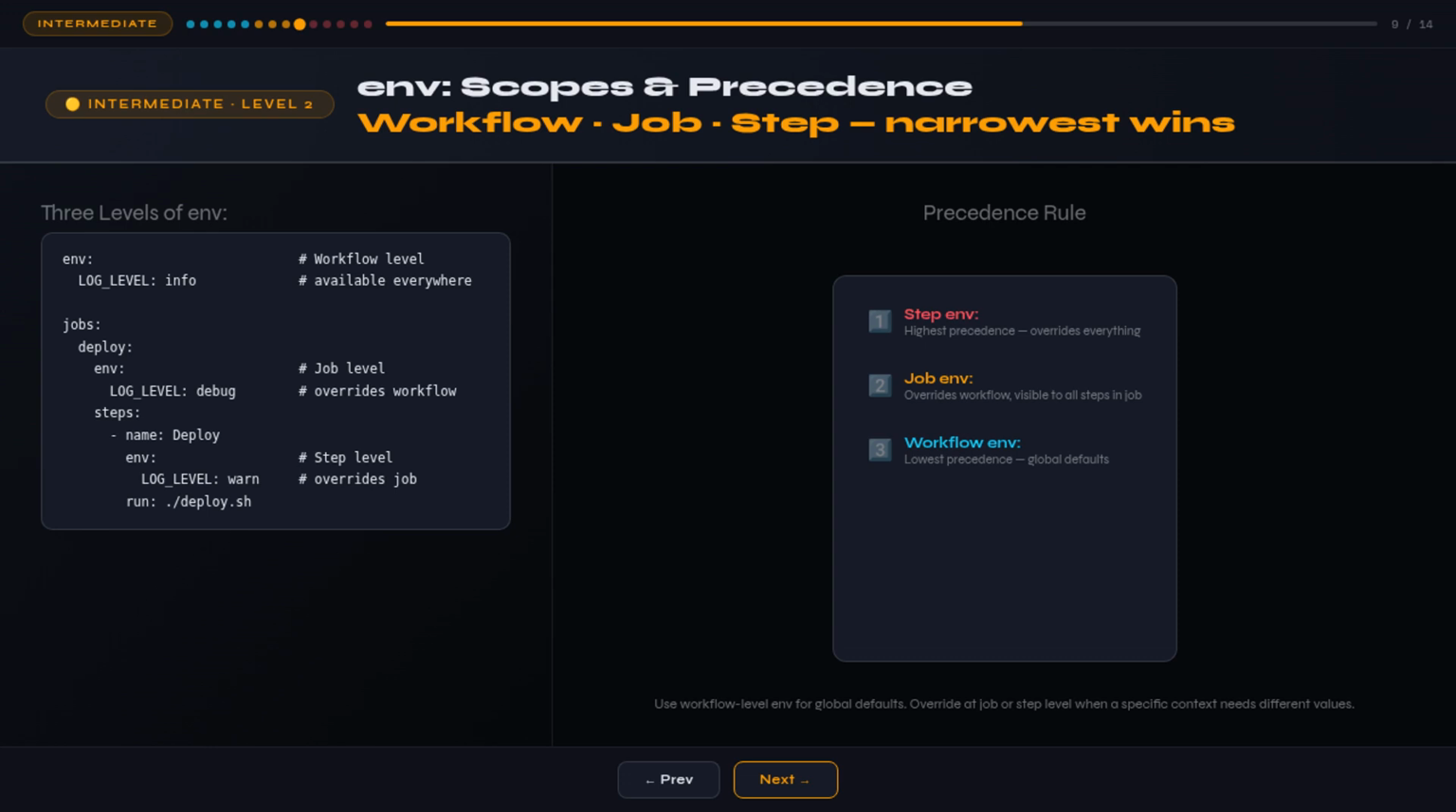Environment variables in GitHub Actions workflows follow a clear 3-tier hierarchy. At the top of your workflow YAML file you can define a workflow-level env block. These variables are available to every job and every step in the file, making them ideal for global defaults. At the job level you can define an env block that applies to all steps within that job, useful when a group of deployment steps needs a shared configuration. Finally, individual steps can declare their own env block, which overrides both job and workflow level for that step alone. The rule is simple: the narrowest scope wins. Use this hierarchy intentionally, set sane defaults at the workflow level and tighten constraints closer to the steps that need them.